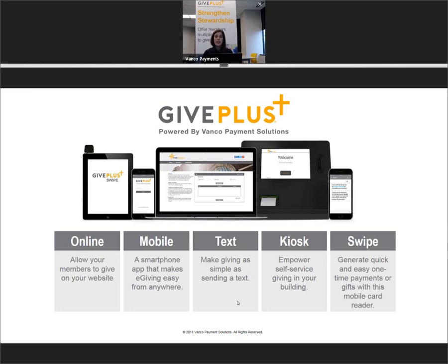Online giving is simply a link placed on the church's website where both members and visitors can make one-time or recurring contributions. The next is mobile, and this is our Give Plus mobile app that again allows members to make recurring contributions or one-time gifts using a mobile app on their smartphone. The next is Give Plus Text. This is one of our favorites here because it's really just so easy, where we assign the church a 10-digit phone number starting with the church's area code, and then again members can make those recurring contributions.